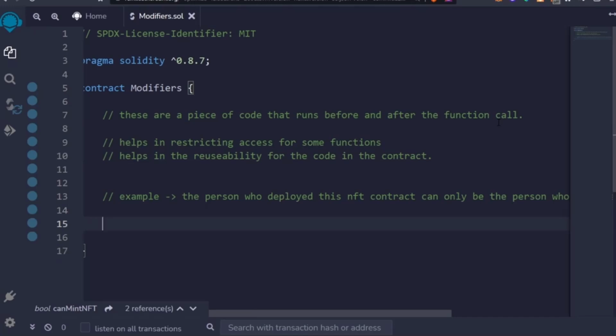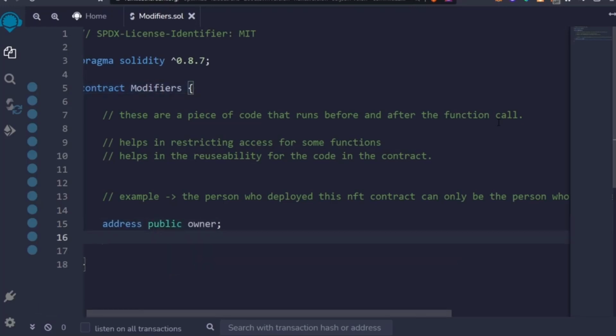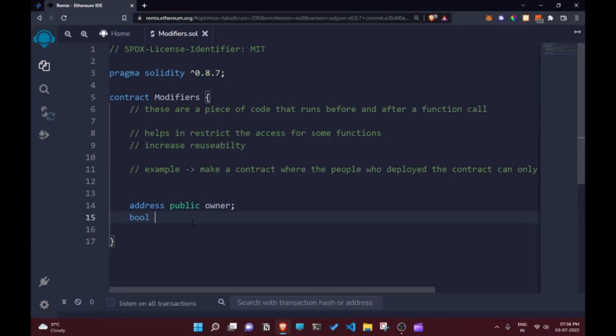Let's start our work. Let's make an address public owner. Let's make a bool canMintNFT, right? This is a boolean which is essentially set to null. And now let's make a constructor.